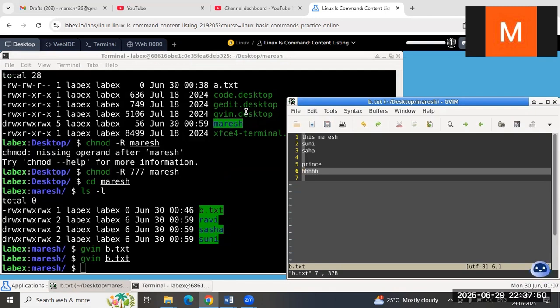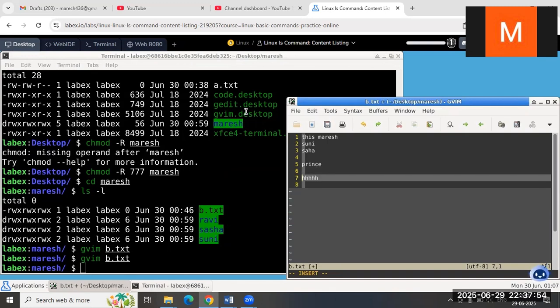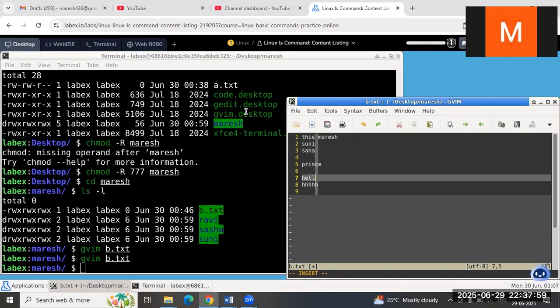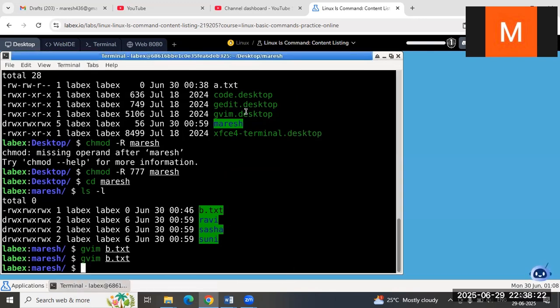I'm entering into the insert mode and going down. I'm writing something here: Hello, this is Linux. I just wrote this. Now, without saving this line, I want to quit. Just press colon Q exclamation mark, enter. Without saving that file, we have quit.